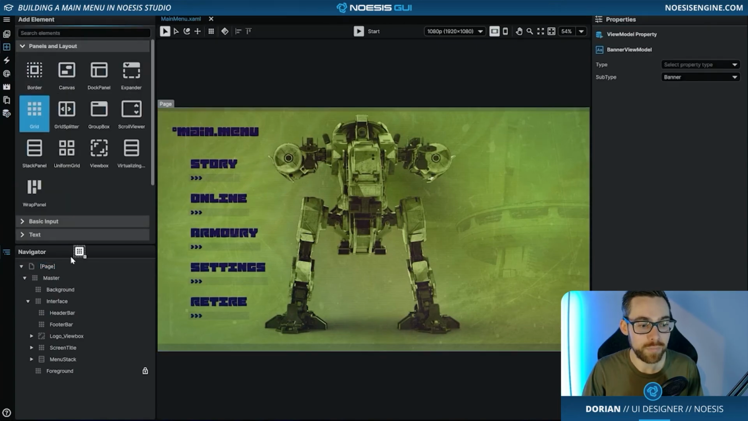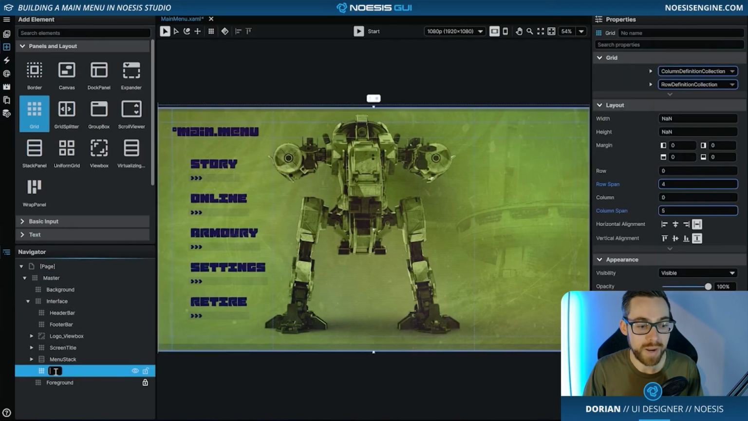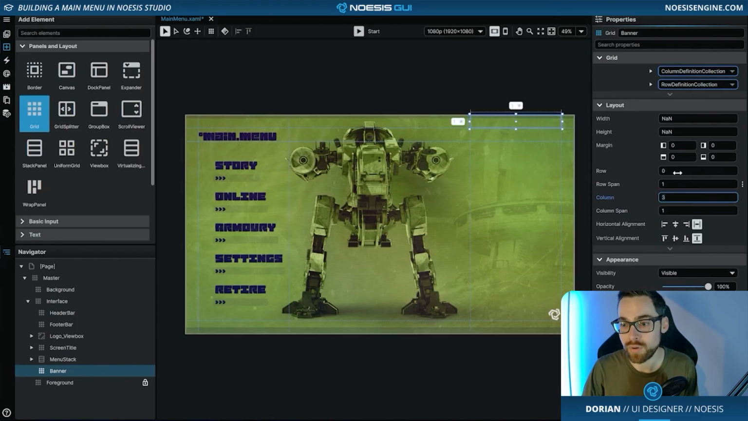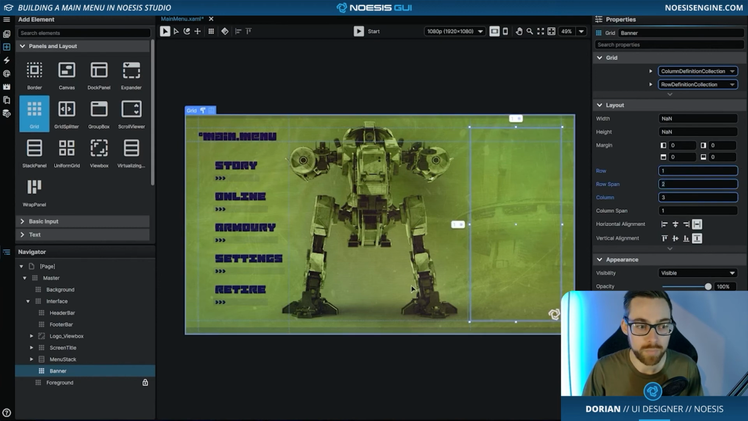So we're going to first of all put a grid in, which we will call our banner. And we will go ahead and align this to where we want it to be. So we're going to want to go for this upper right-hand corner. So we're going to have, first of all, we'll set our rows and columns to be something that we can control a little bit better. And we will go ahead and assign this to column 3, which will have it arrive there. And we want to go one row down and perhaps 2 rows spanned downwards maximum.